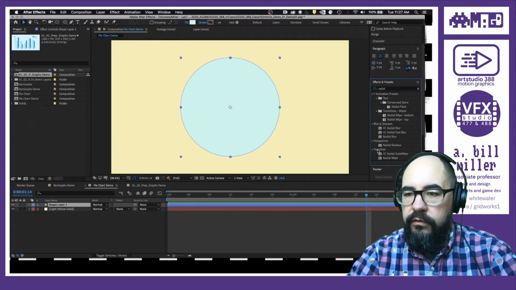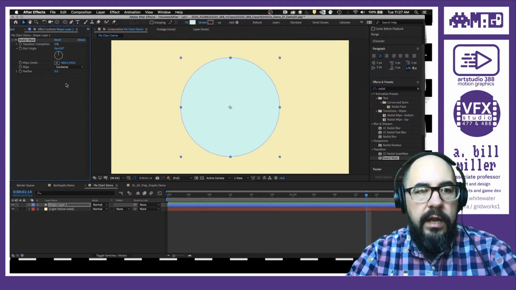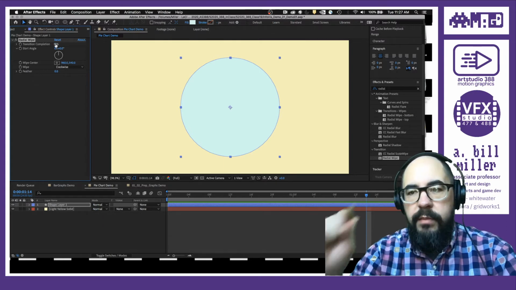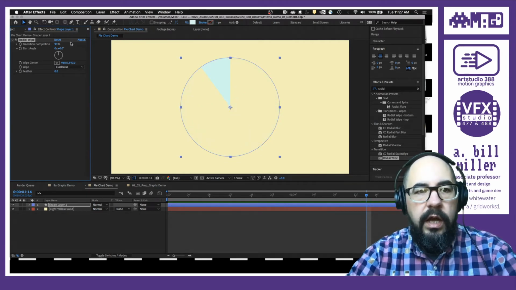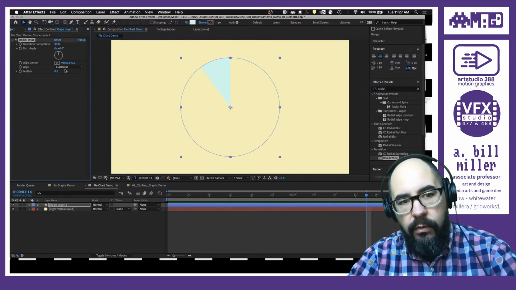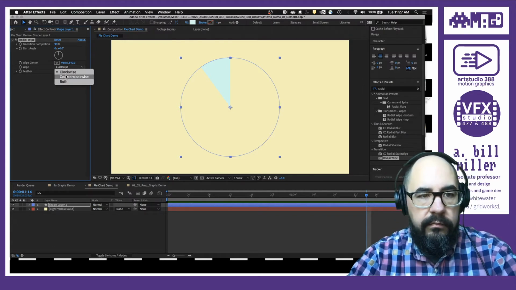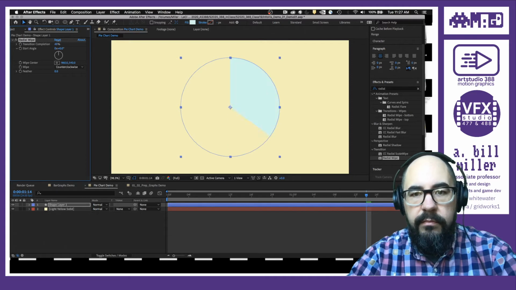Yes, transition radial wipe, and I add that on. And now just really quickly so you can see what that transition does, it will wipe it on or off the frame going from 0 to 100. So it does a percentage. You can also change it from clockwise to counterclockwise. Maybe that's going to be more effective.